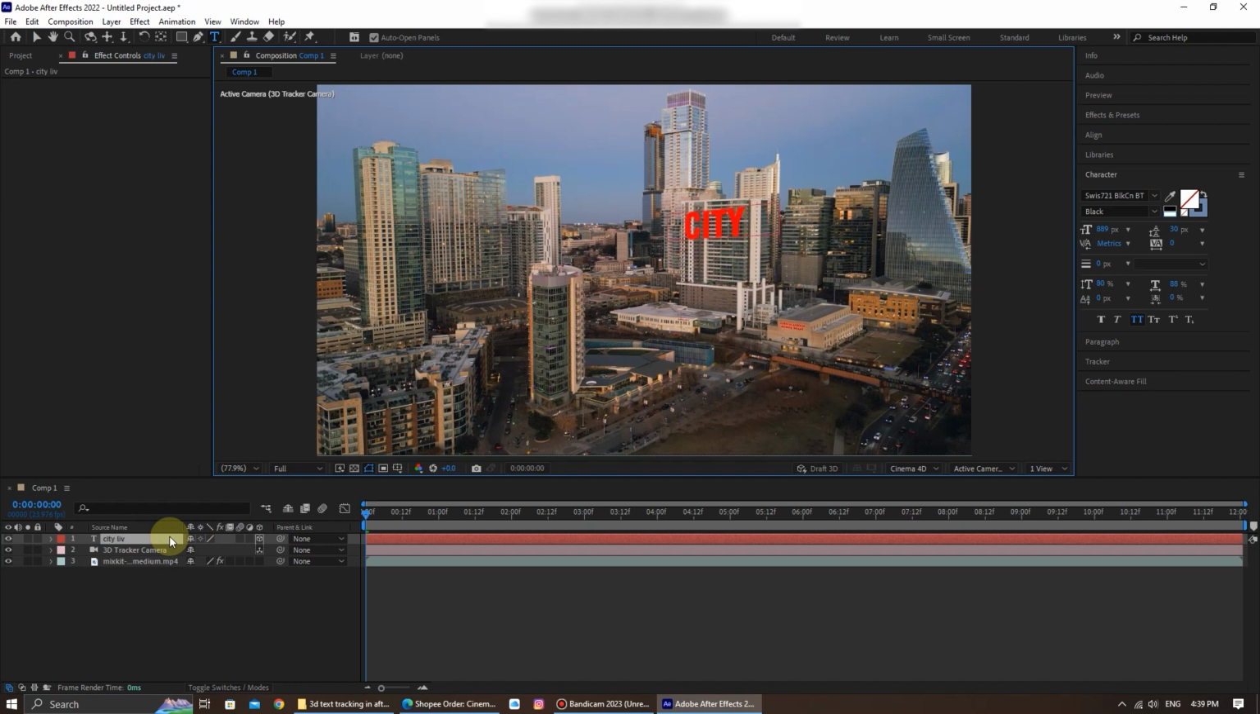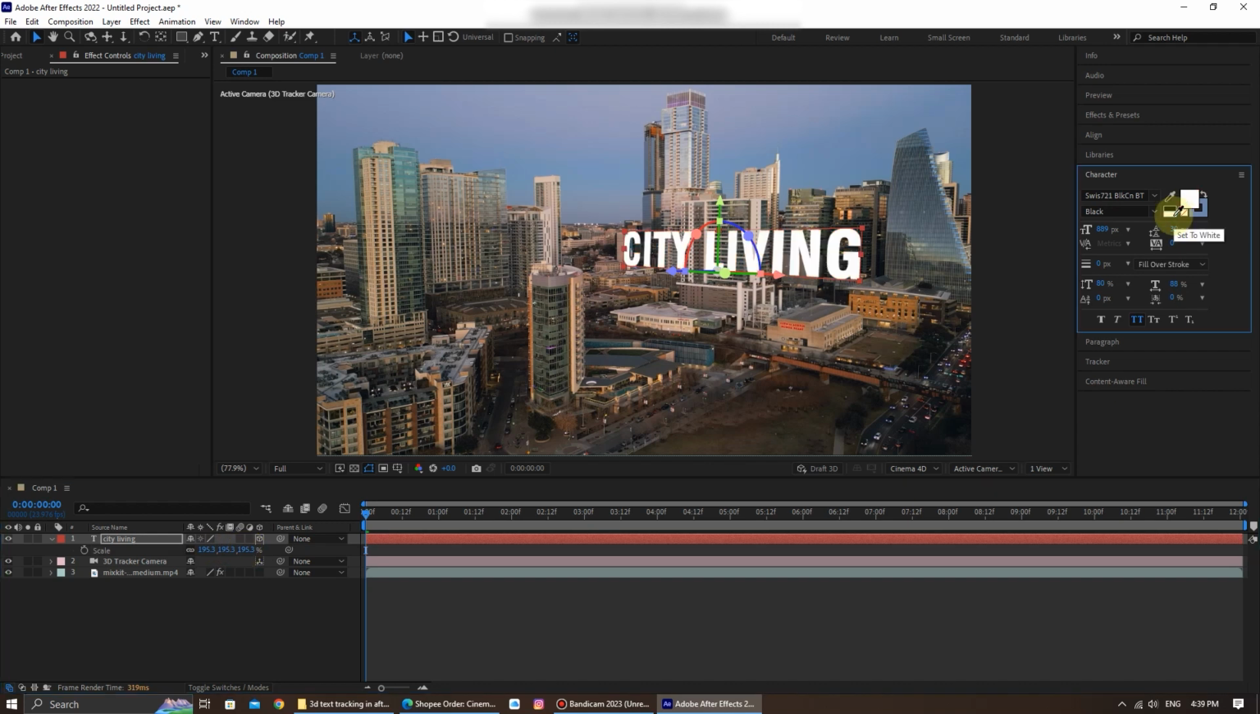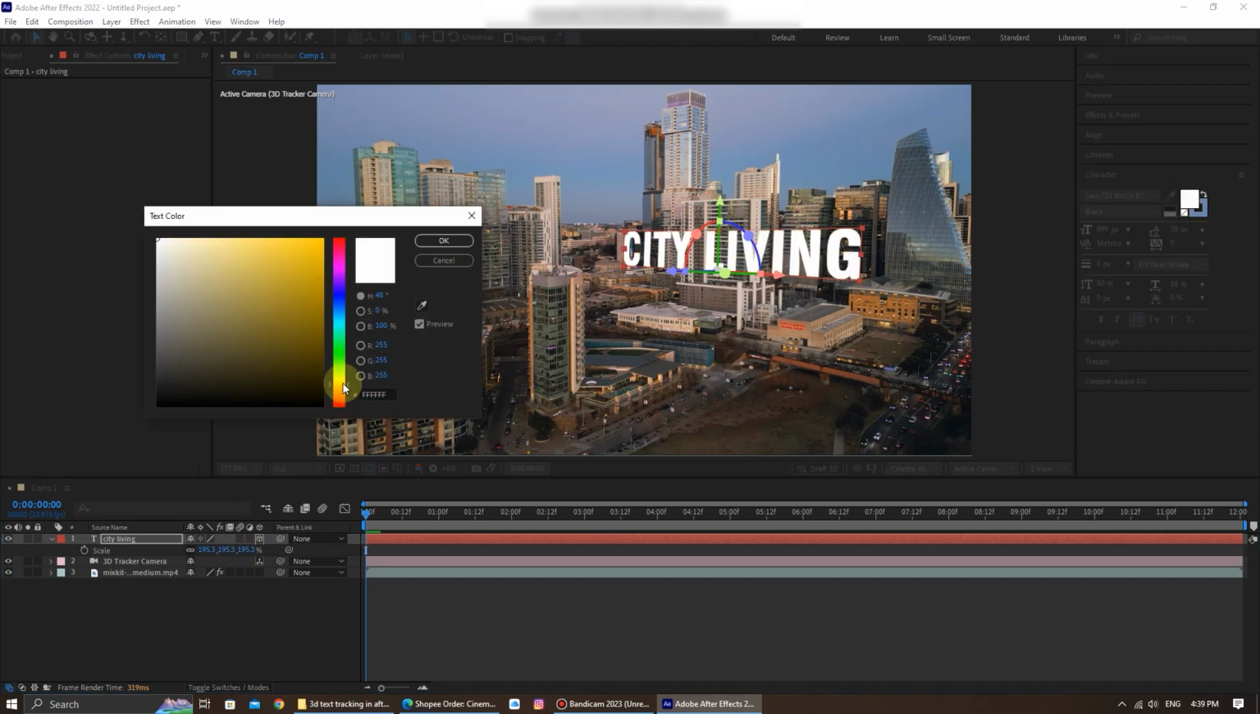So let's say we're going to type in "city living." You can change the position of the text by moving it here. We can also change the font size by scaling up or scaling down the text. Now, you can change the color of the text to one that suits your footage.